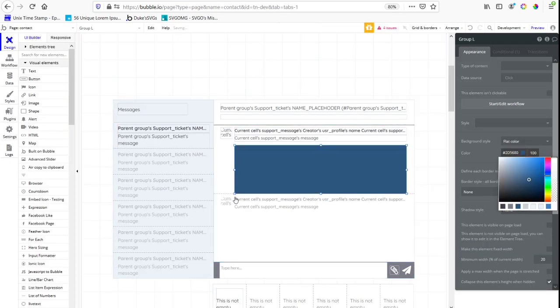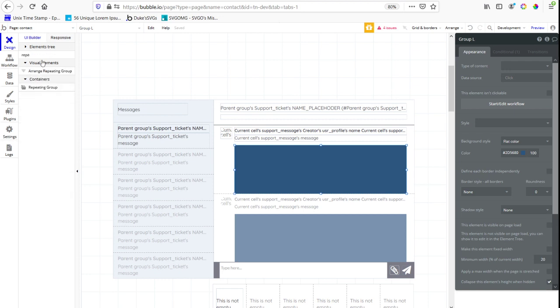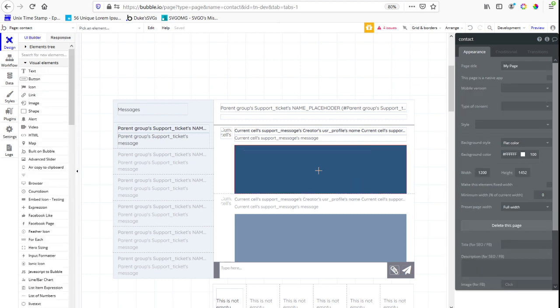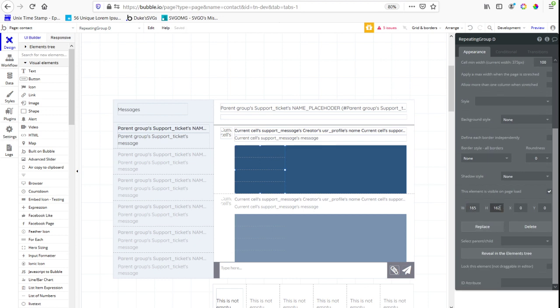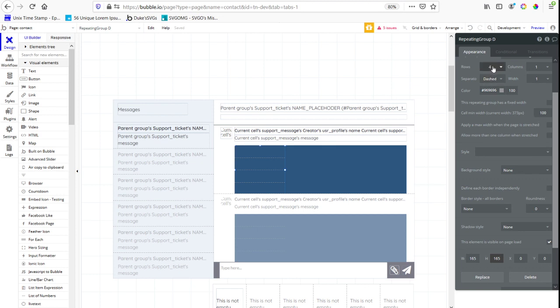We're gonna give this a little bit of a color so that we can see what's going on, and we're gonna grab another repeating group, and this group is going to display the files. Now, it's a little bit tricky in terms of which files are allowed or not allowed, but I can make this square, so 165 by 165, and then I can go no max width, I can go rows 1, and I could check columns 1, and I could say allow more than 1 column when stretched. That means if this comes all the way out to the end here, I could ideally or technically have 1, 2, 3, maybe even 4 columns displaying this in the repeating group here.